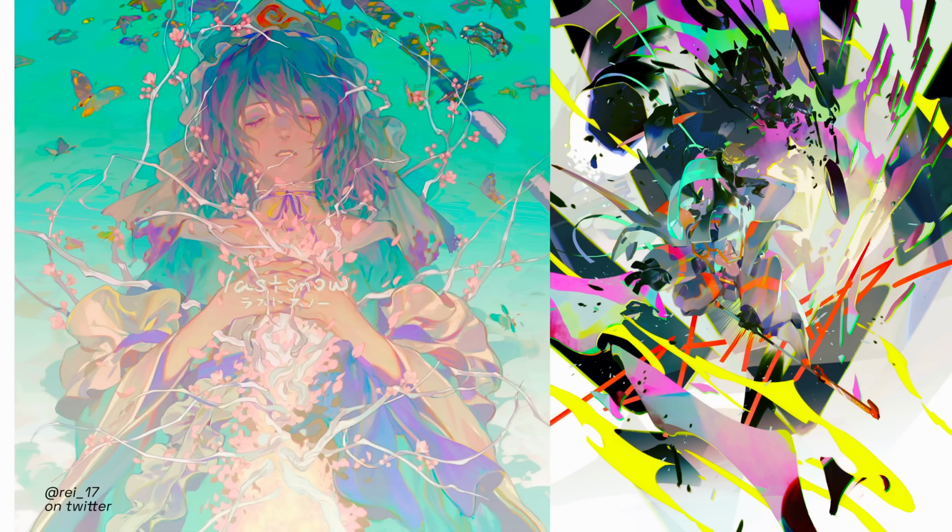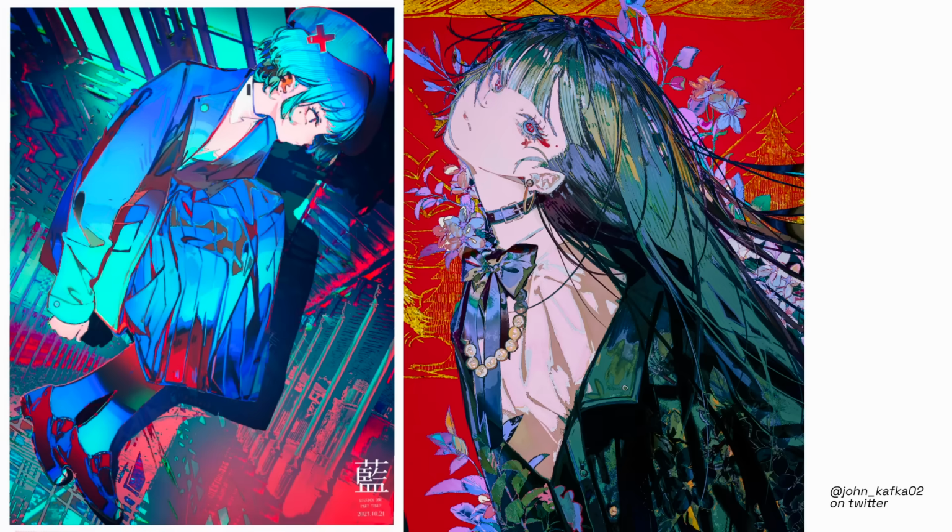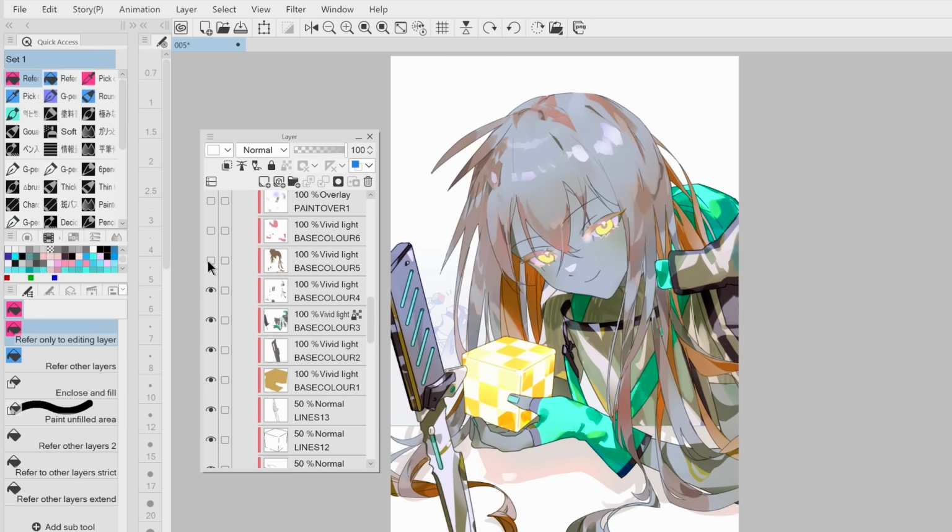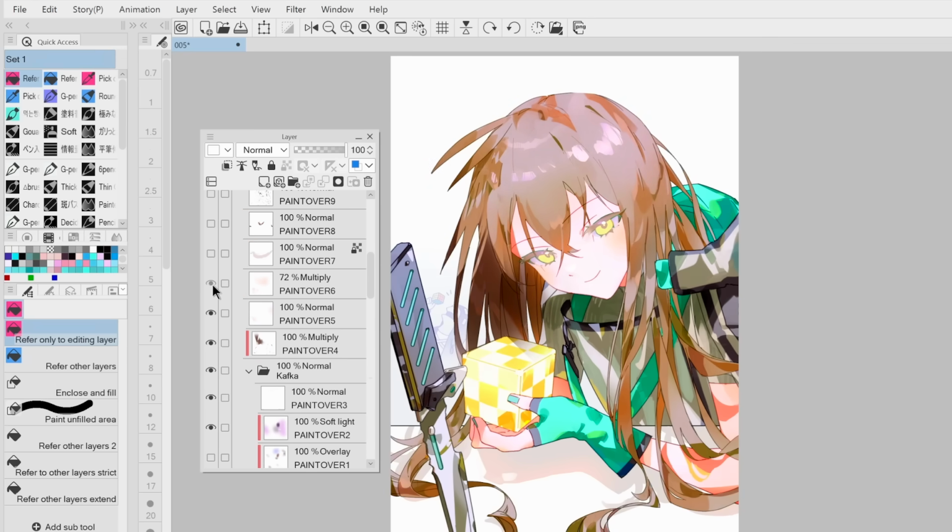Have you ever looked at other people's art and thought, I want nice colors in my art too? But in digital art, there's so many ways to add color, so many layer modes, things to keep track of. It looks so hard to do. I have a solution that requires no fancy layer mode tricks.